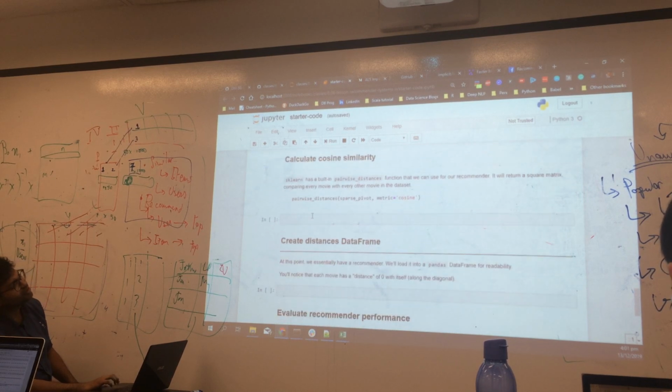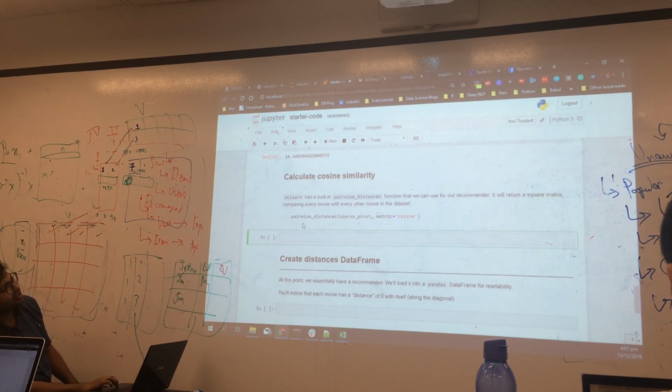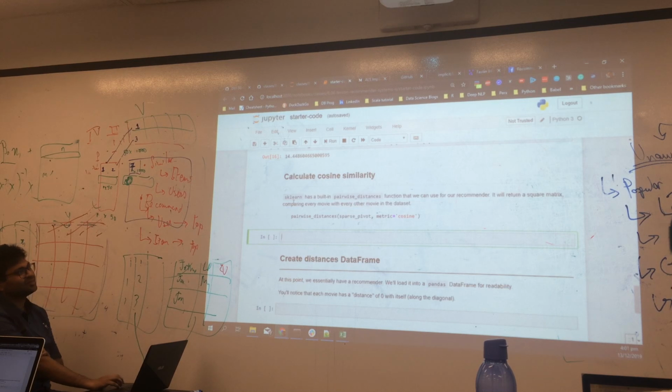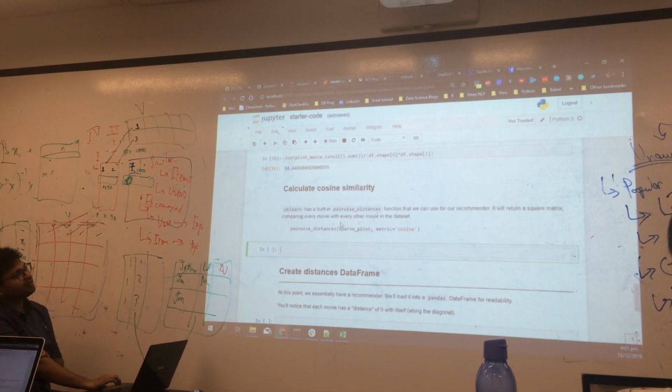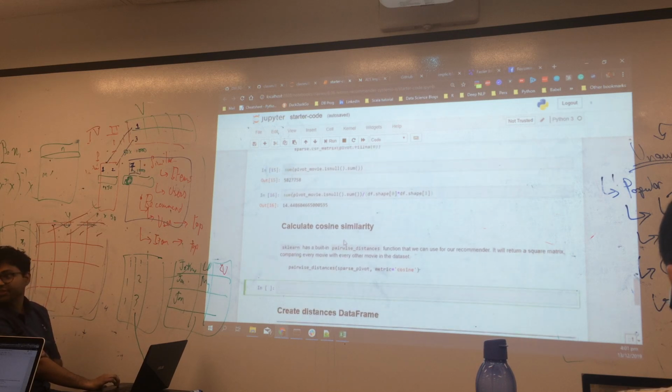So when we're talking about cosine similarity, since we're looking at item-based collaborative filtering, sklearn actually has something which is called pairwise distance.